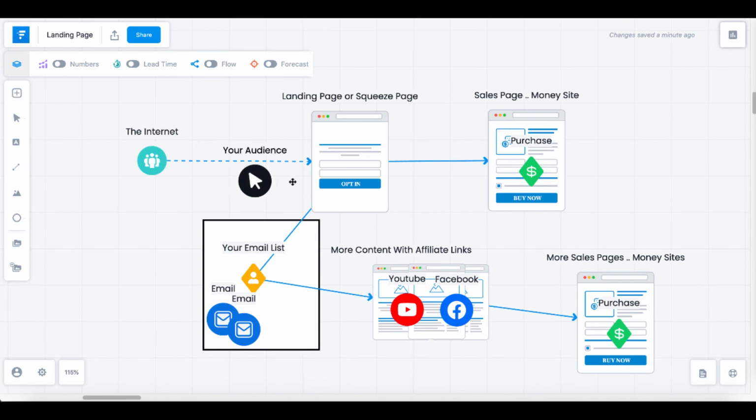Our audience on the internet went to our landing page or squeeze page. They were compelled to opt in for that free checklist. Then they were redirected to the sales page, which gave us our first opportunity to get a sale. But we also put that lead on our email list so we can follow up with them, which gives us the opportunity to send them to more content with more affiliate links, which gets them over to more sales pages and gives us more opportunity to earn an affiliate commission.